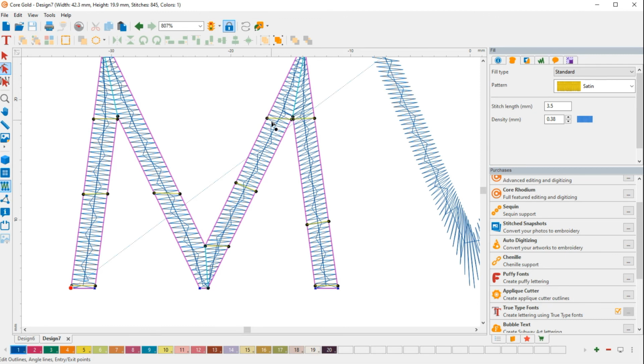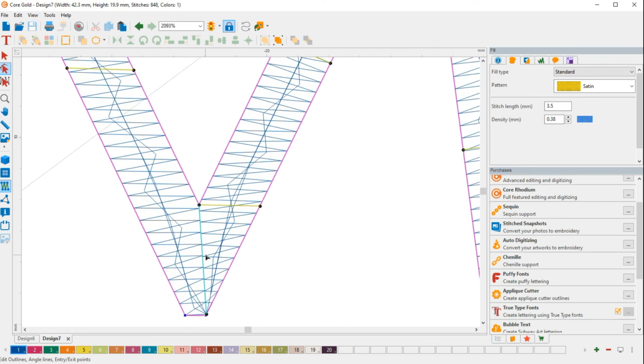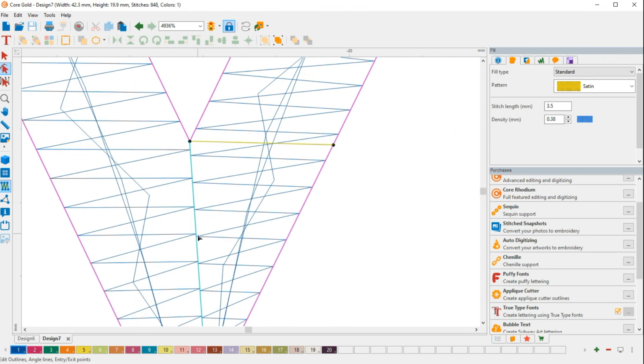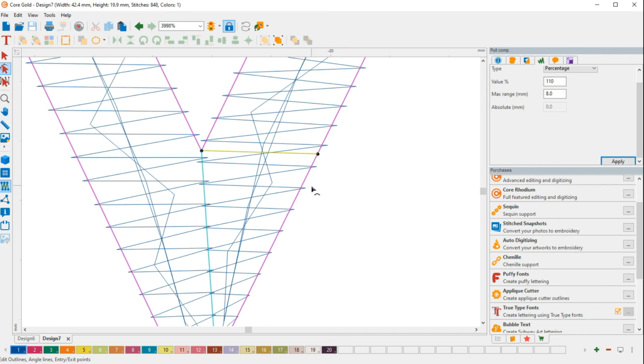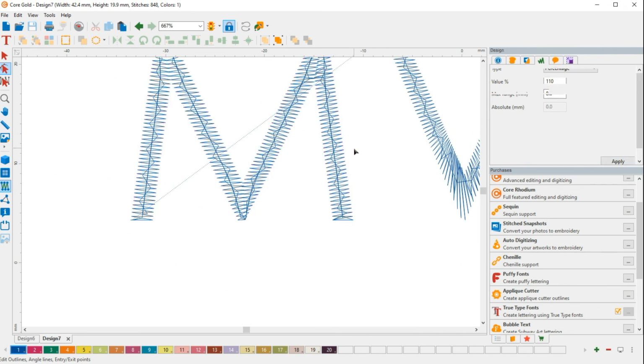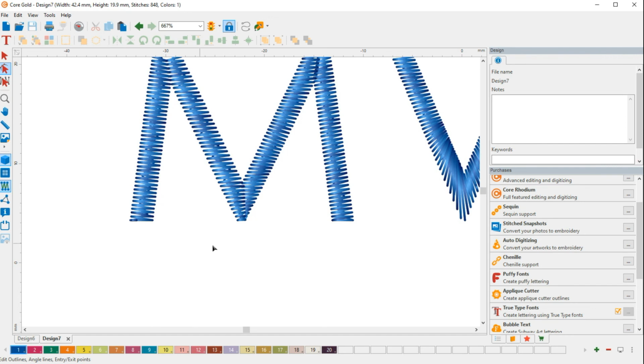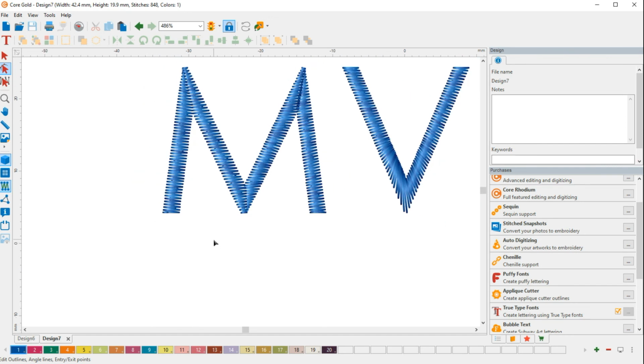And then, as always with TrueTypes, you should use a little stretch, because these lines just barely touch. So if we use a little pull comp, and we're going to say add a little bit, I think 110%, and apply that. Now we've got a little bit of overlap there, and we're going to get a much nicer sew out.